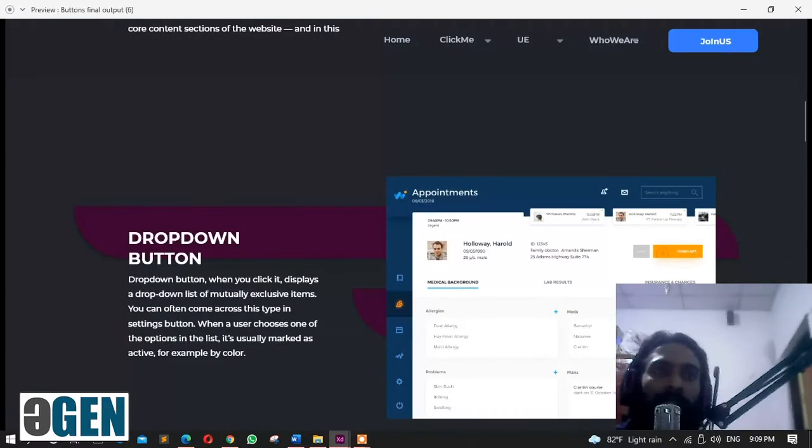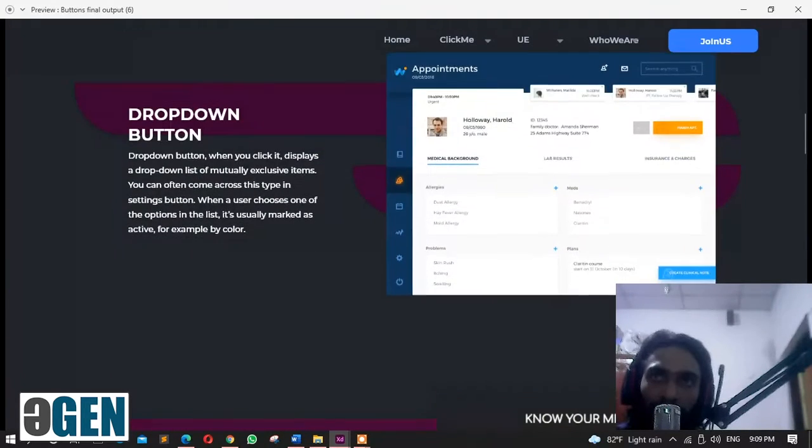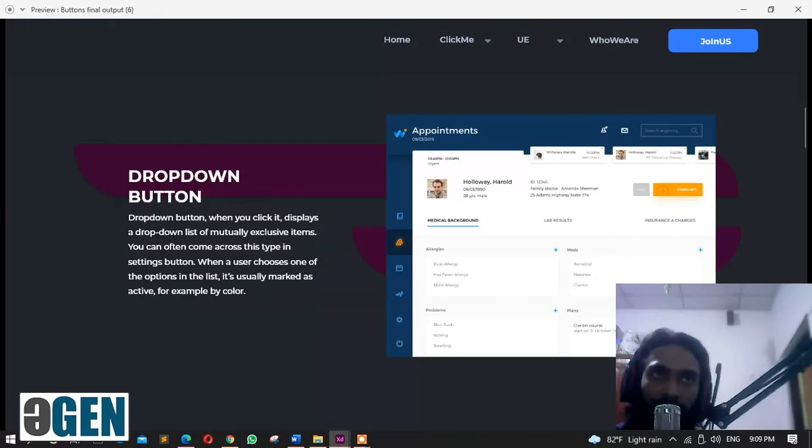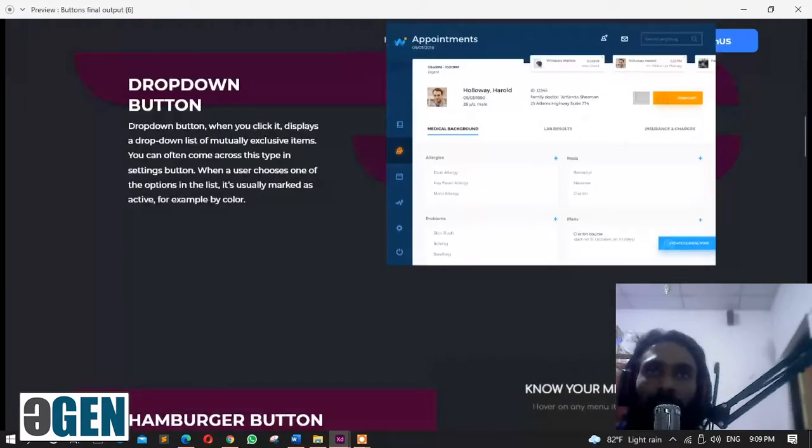Next one is a drop down button. Follow the image. When you click a drop down button, it displays a drop down list of menu items. You can often come across that type in settings buttons. When a user chooses one of the options in the list, it usually makes an action active, often explained by color.